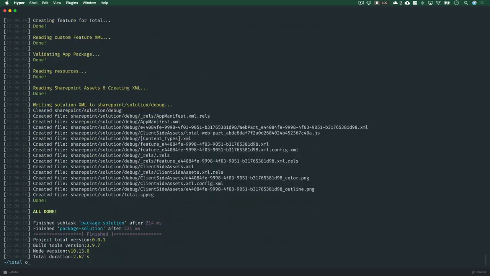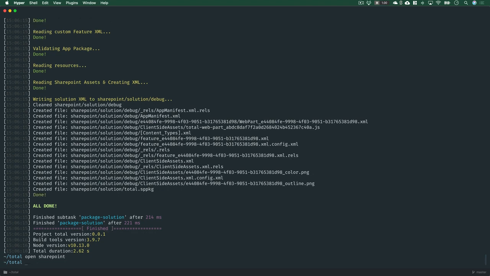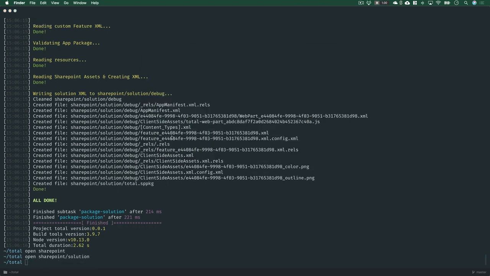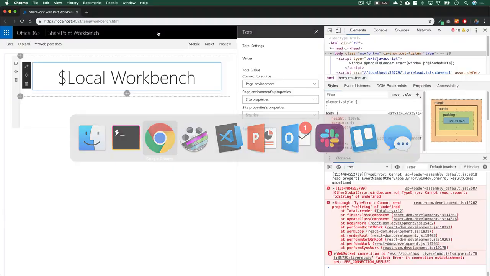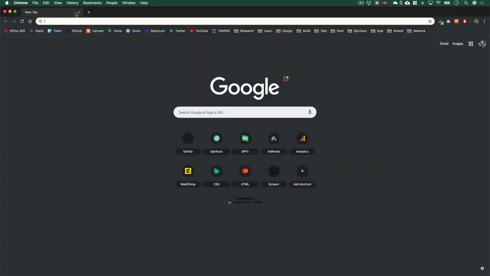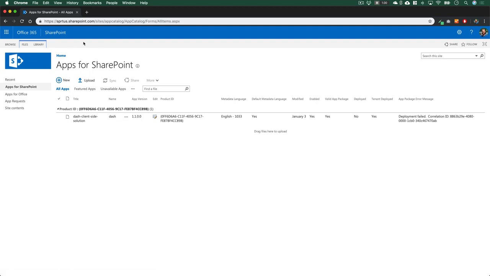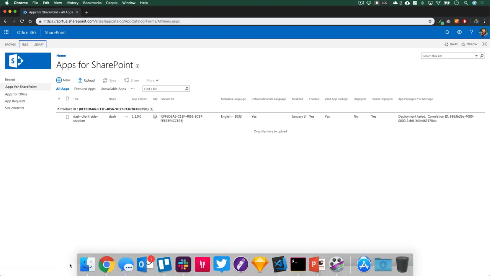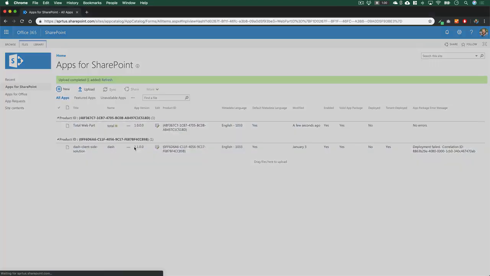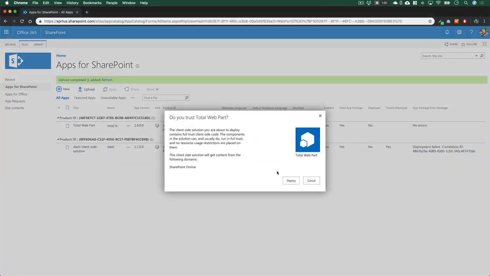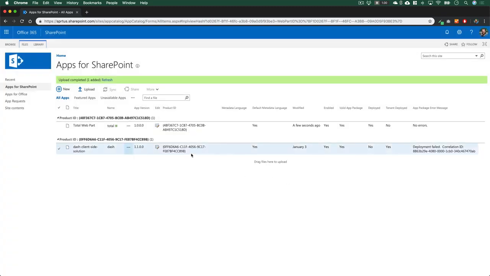And let's go ahead and open SharePoint/solution, and you'll see that'll open up our file here that we want to deploy. And what we'll do is we'll jump into the web browser. I need to go to the app catalog for my SharePoint tenant, which you can see I already have open here. And we will take our total file. We will drag and drop it in here to deploy it. There's our total web part. We'll go ahead and click on deploy.